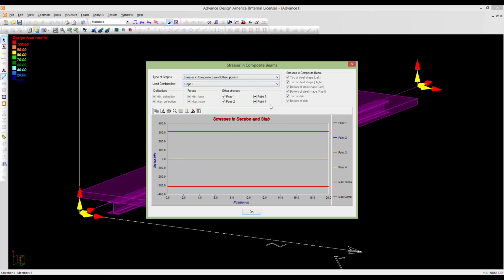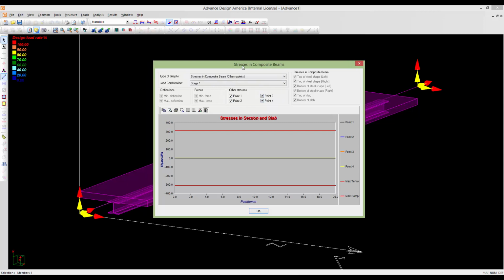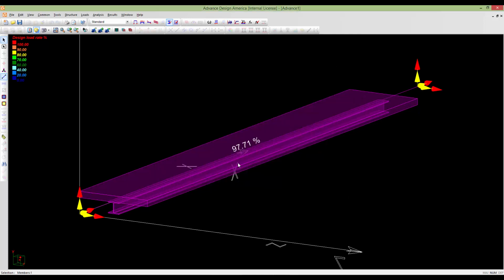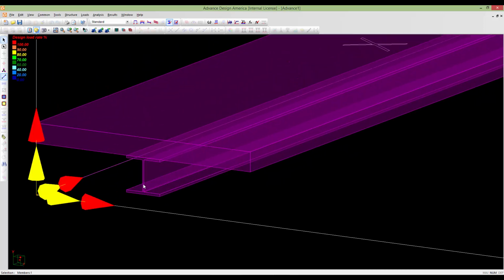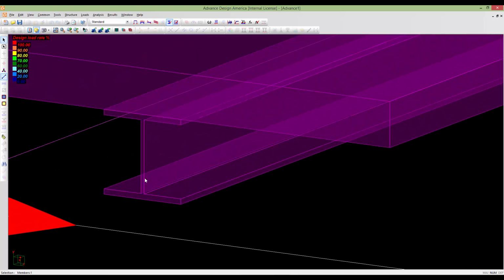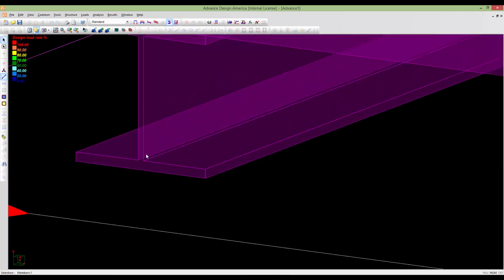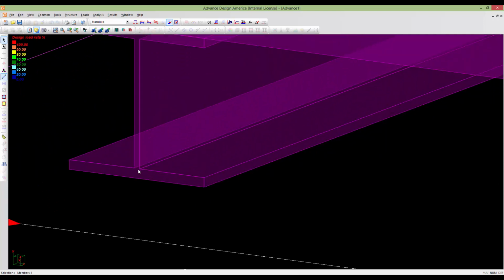To have these points, we need to define them in the first stages or in the member definition dialog box. So I'm going to show how to define those nodes. For example, if you want to have the stress in specific points here or here on this section, ADA has this feature to define the node first, and it will calculate the stress on that specific point on the section.